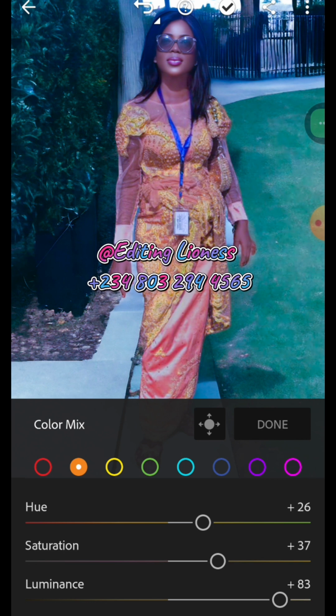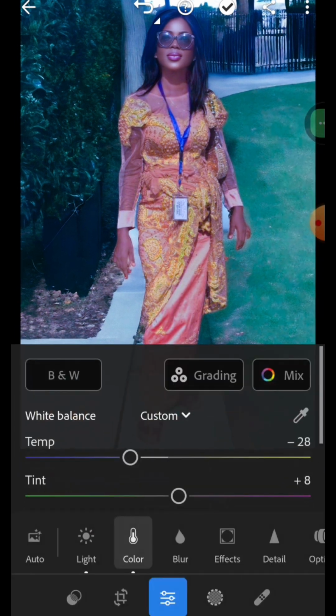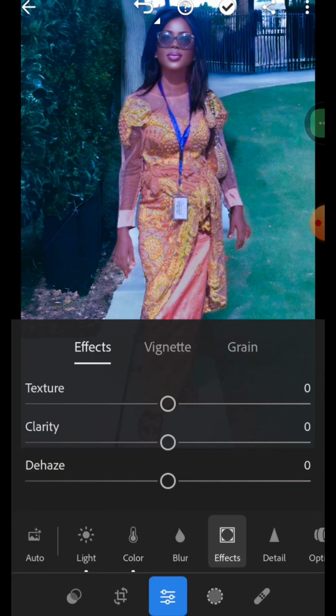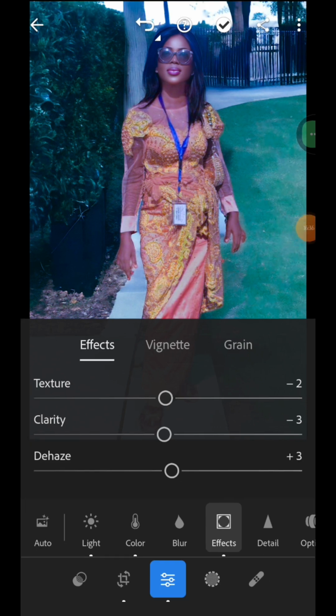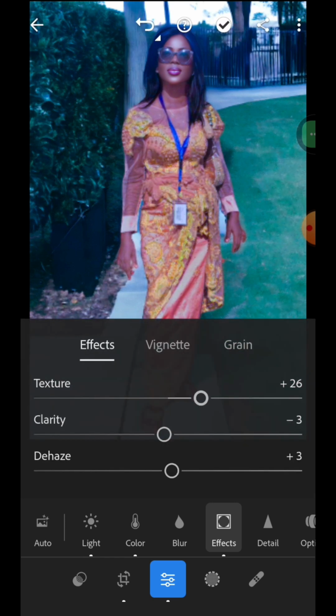shiny. So that's it. Once you are done adjusting each and every one of the colors that you want to adjust, you click on done. Then we go to effect. You have the texture. The texture is used to increase clarity of an image and reduce noise, and then create a more natural look.